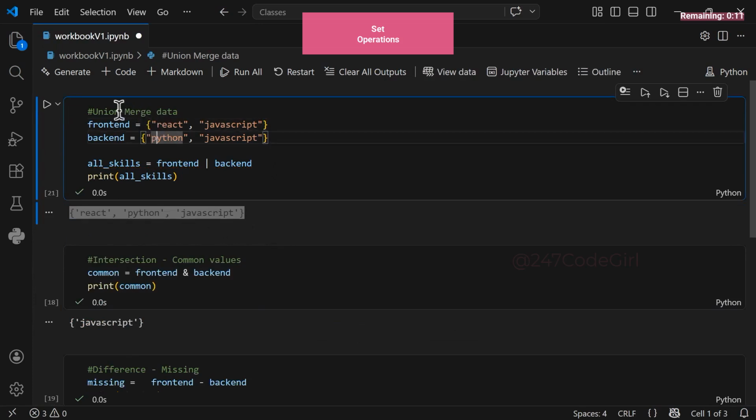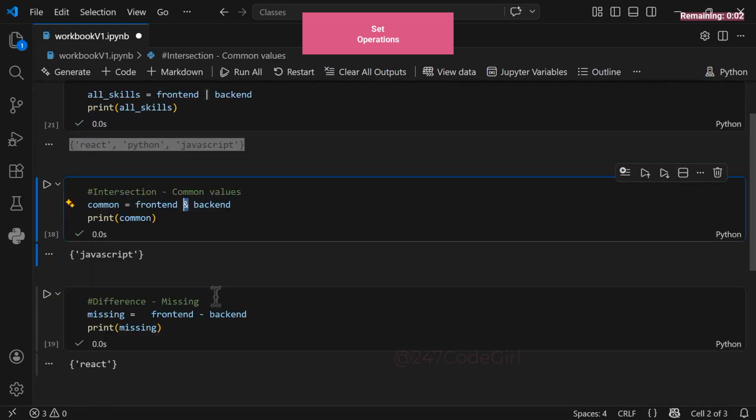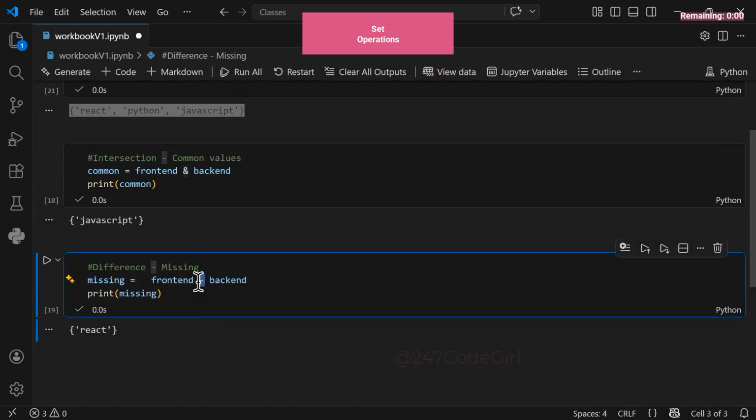To recap, use the pipe for union, the ampersand for common values, which finds the overlap between groups, and the minus operator to reveal the differences. Master these three, and you master sets.